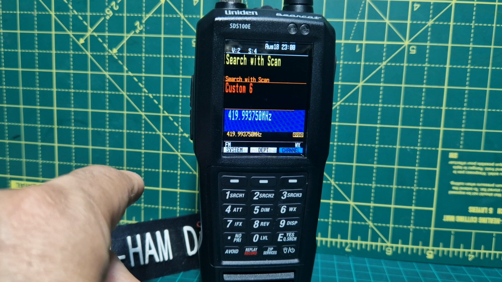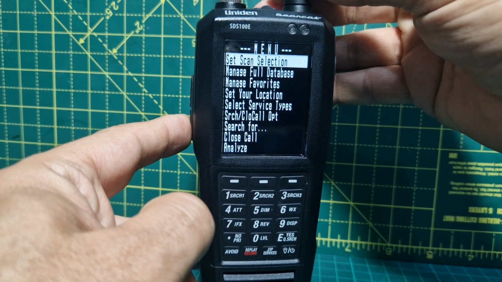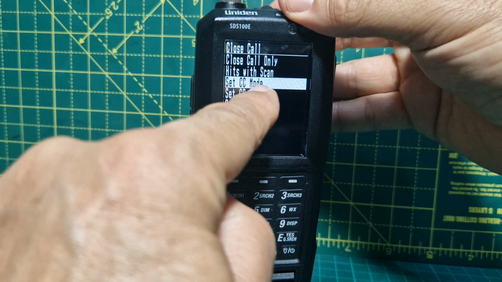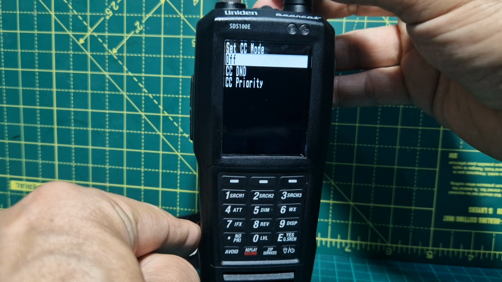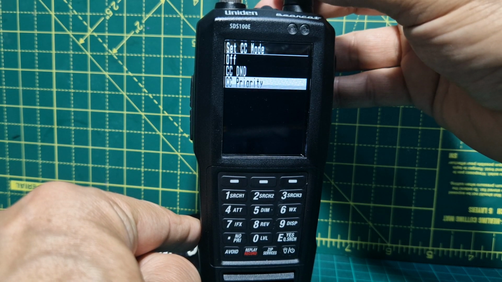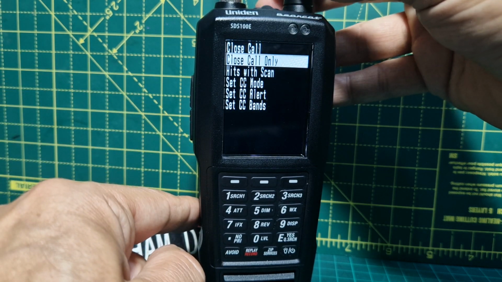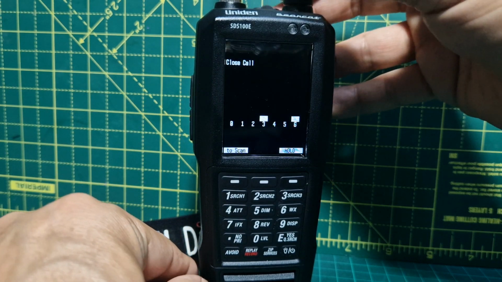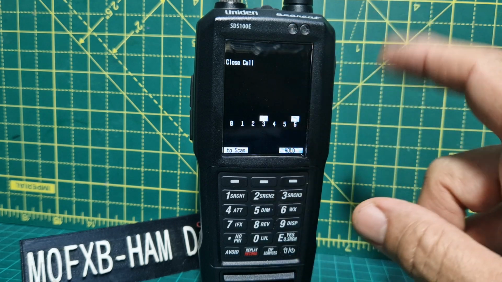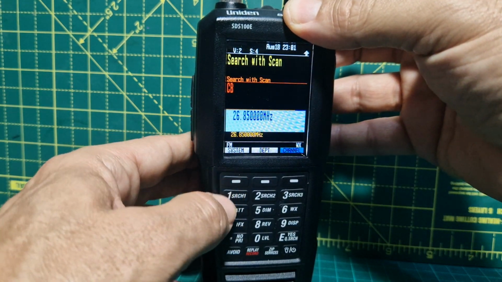So close call is quite fun. The other thing you've got is what they call close call only. If you go function, go down to close call, go down to, this is close call mode, and select do not disturb priority. Now there is a close call only. I can't seem to find that. Let's go back. There it is there at the top. Close call only. Press down. And now you're only going to get close call. So if there's a strong signal near me, it's going to show up and it's going to come through. That's quite handy. Press back to scan.